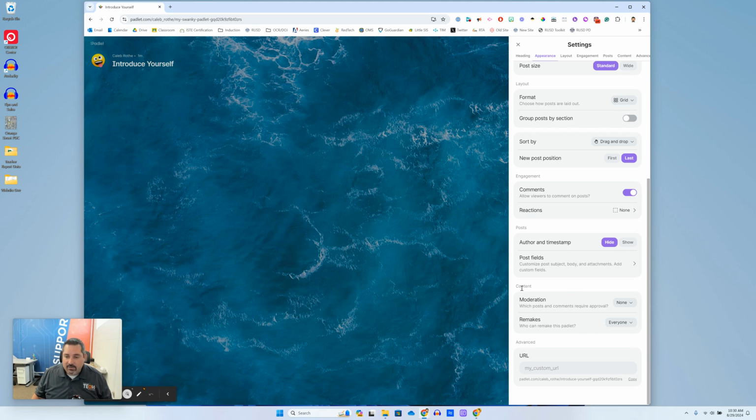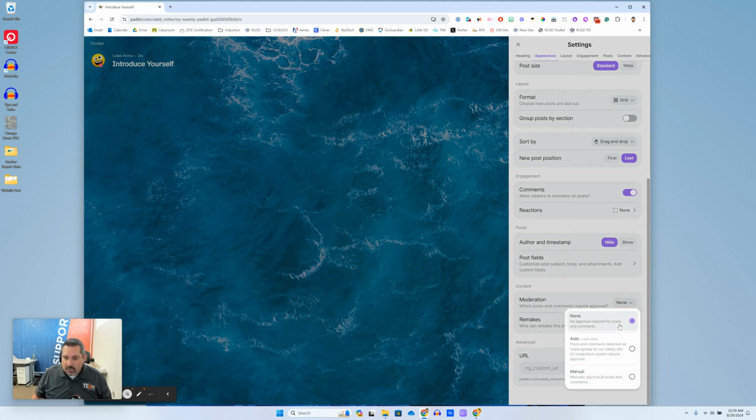The other part down here at the bottom is content. You've got tools here for moderation. You can go with none. That means as soon as they post it, it's live. Or you can do auto moderation, where it's just looking for things that might be inappropriate and then it blocks that. Or if you want total control over this, you can make it manual here at the beginning, where you have to preview students' videos before they go live on the Padlet.